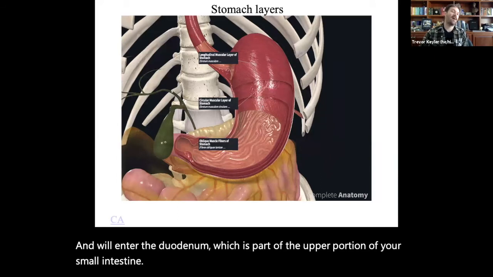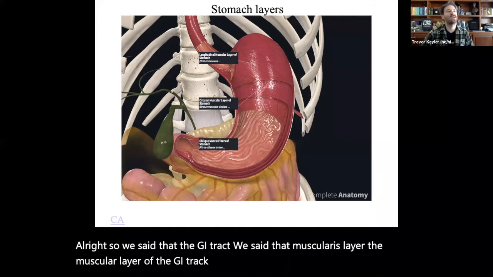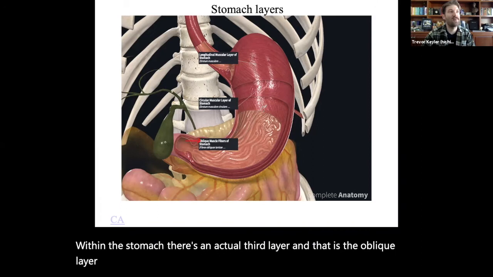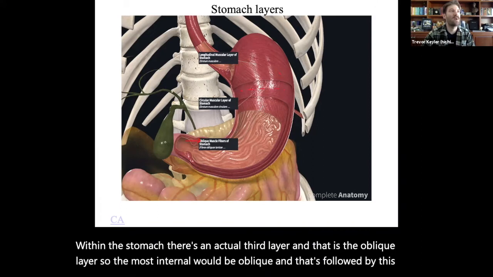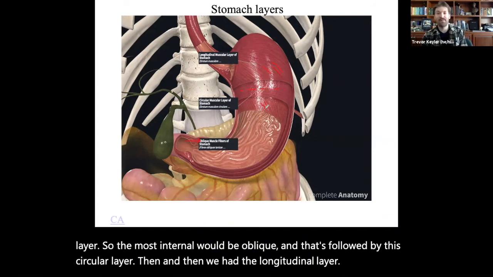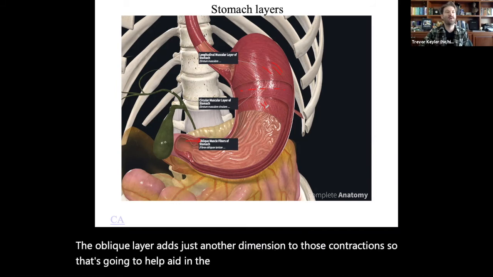All right, so we said that the muscularis layer, the muscular layer of the GI tract wall, was 2 layers. Well, here's an exception. Within the stomach, there's actually a third layer, and that is the oblique layer. So the most internal would be oblique, followed by the circular layer, and then we have the longitudinal layer. The oblique layer adds just another dimension to those contractions. So that's going to help aid in the mixing and the churning that occurs within the stomach.